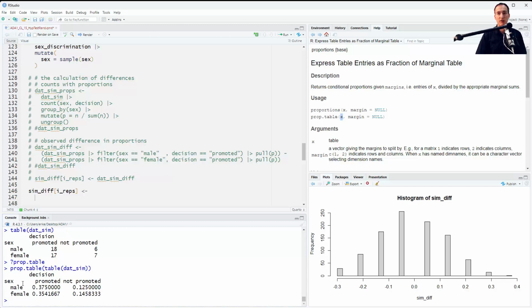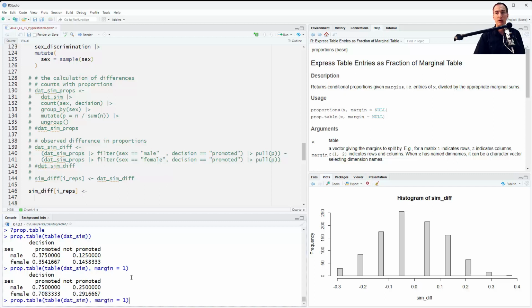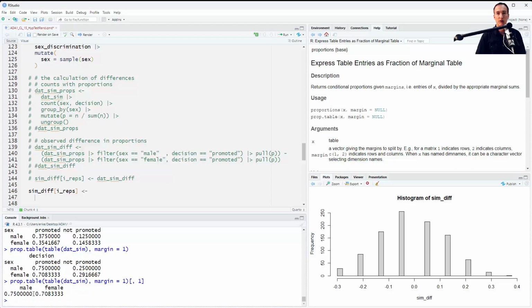The default there is to make all the proportions equal 1. But there is an option here for margin. With margin, you can specify which way you should get proportions. If we specify margin 1, 1 are the rows, margin 2 is the columns. So now across the rows, the proportions sum to 1. That means I've got my male promoted proportion and my female promoted proportion. Those are the two numbers that I need. From there, I can pull out just the first column, which is the one I care about. There are those two numbers, 0.75 and 0.708.